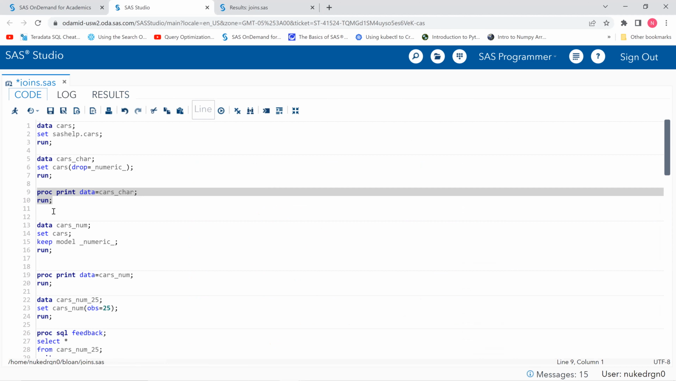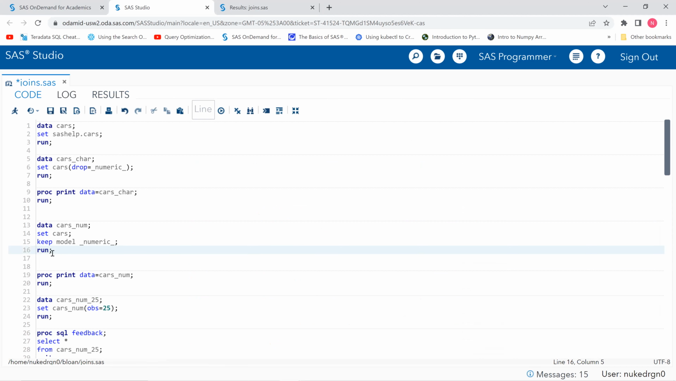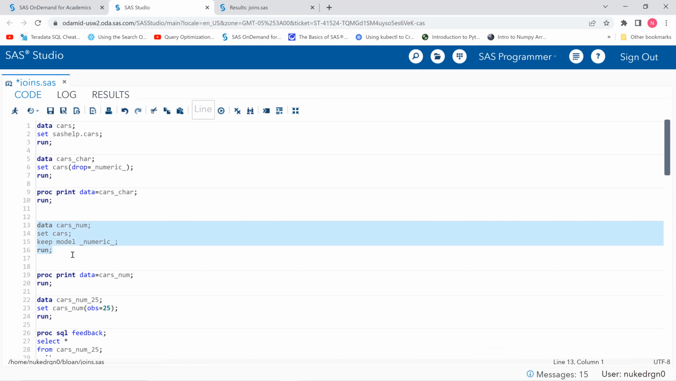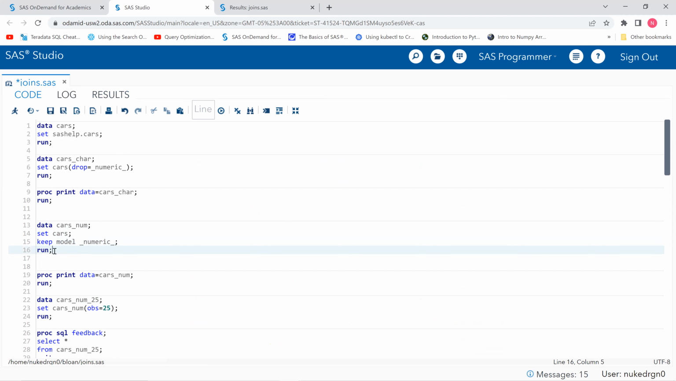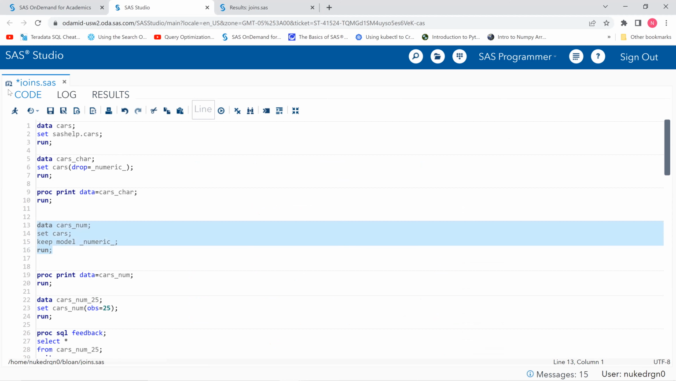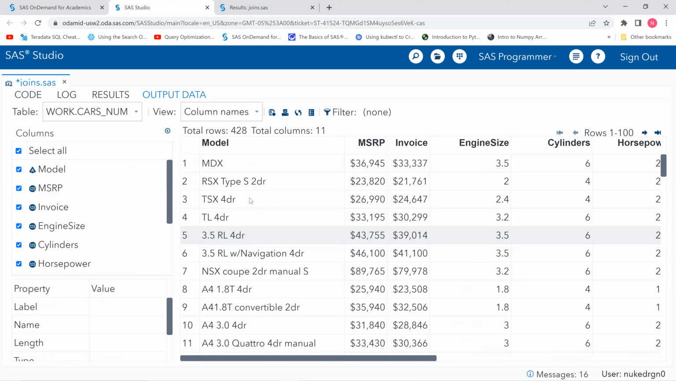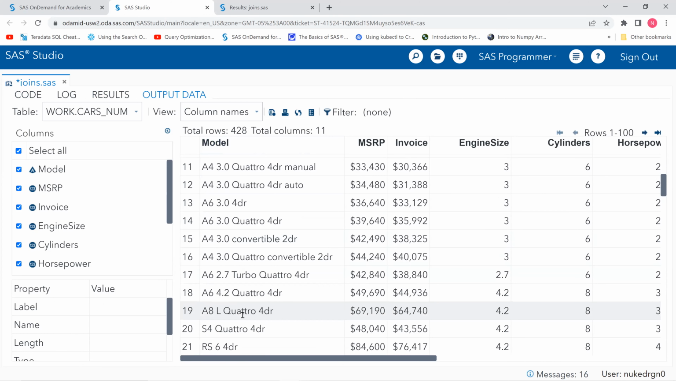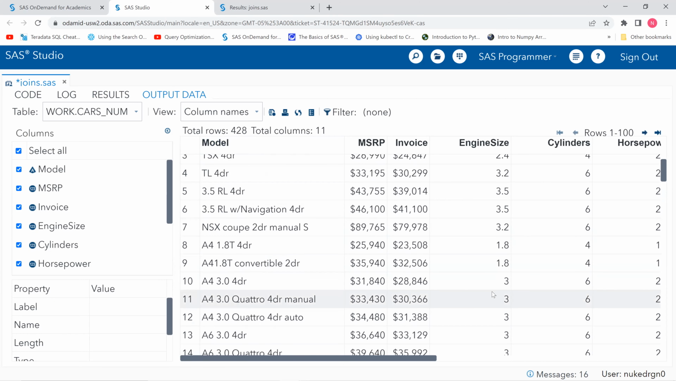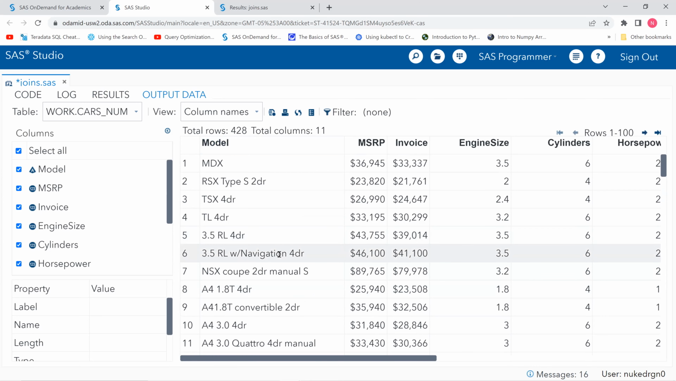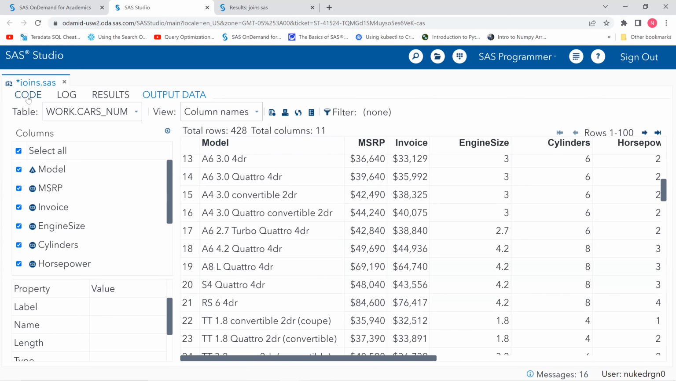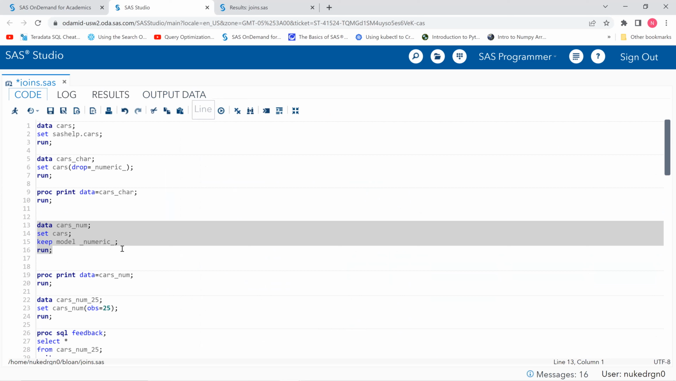And I'm doing the same thing with the next one too. I'm dropping all the characters and just keeping the model column, and also all the numerics, because these two data sets have one column which is common to both of them, which is model, and it's unique. It's not repeated, okay? It's very, very unique.